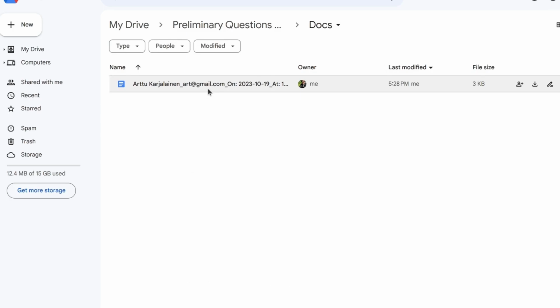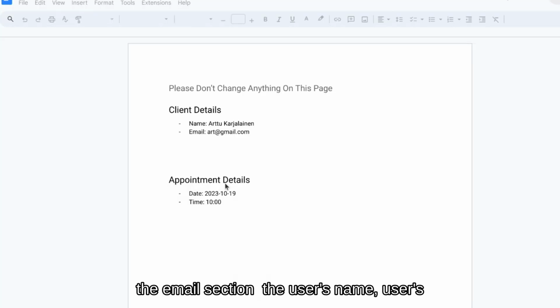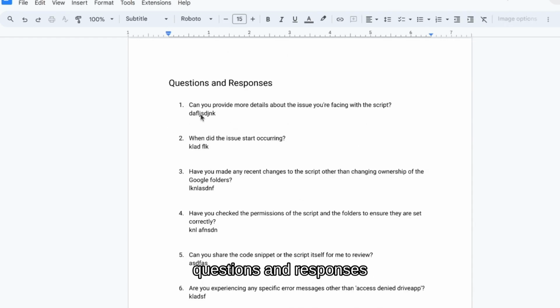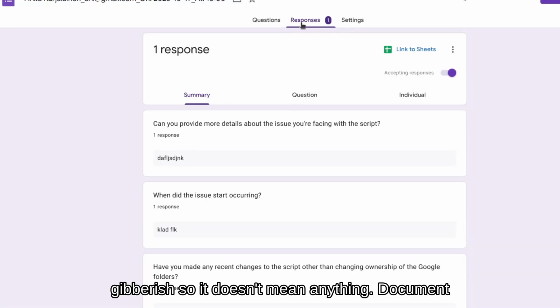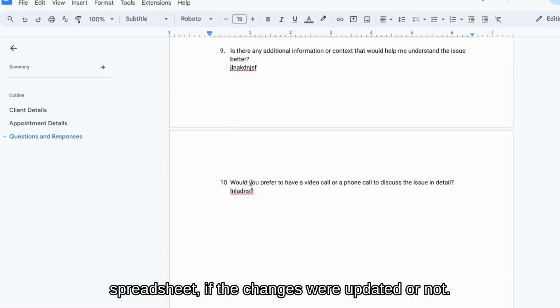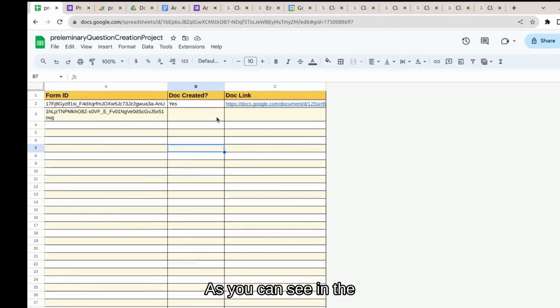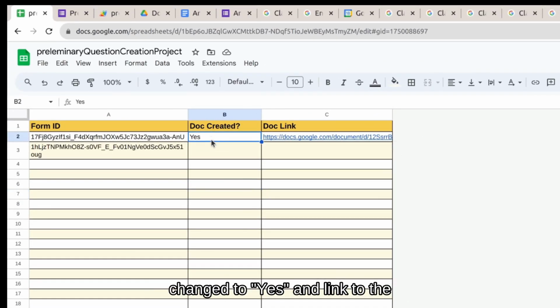Let's open it up. As you can see, the name in the email section, the user's name, user's email, date and time were added. As for the questions and responses, they were added, and the answers were just gibberish, so they don't mean anything. The document was created. Let's go check our spreadsheet to see if the changes were updated. As you can see in the second row, the doc created has been changed to yes, and a link to the document was also added.